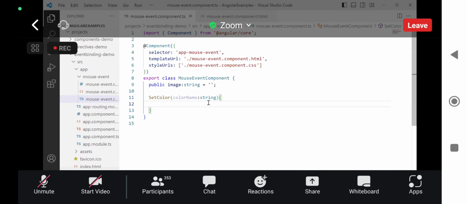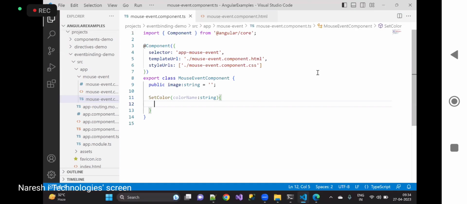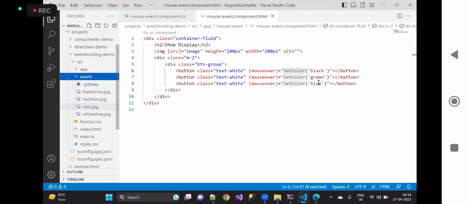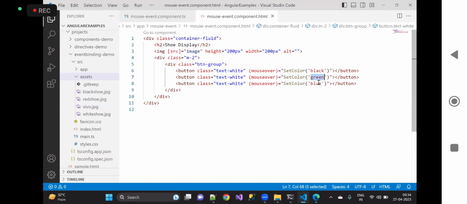Understood? Tell me. That means when the user selects this particular one, now don't give the black blindly. Whatever colors we have: black, red, white. Because I have shoes like this, black, red, and white shoes, that is what I am having.